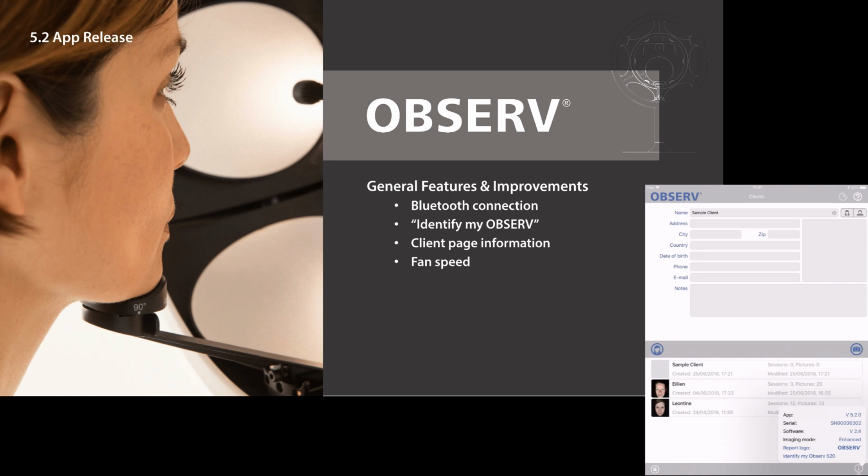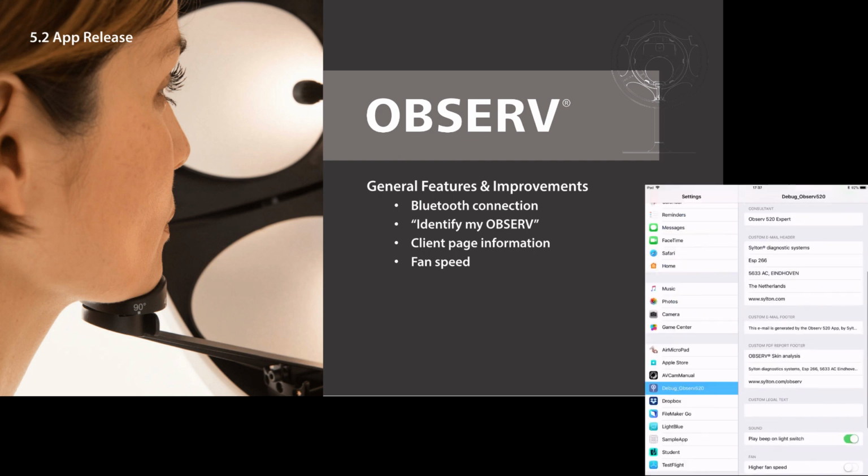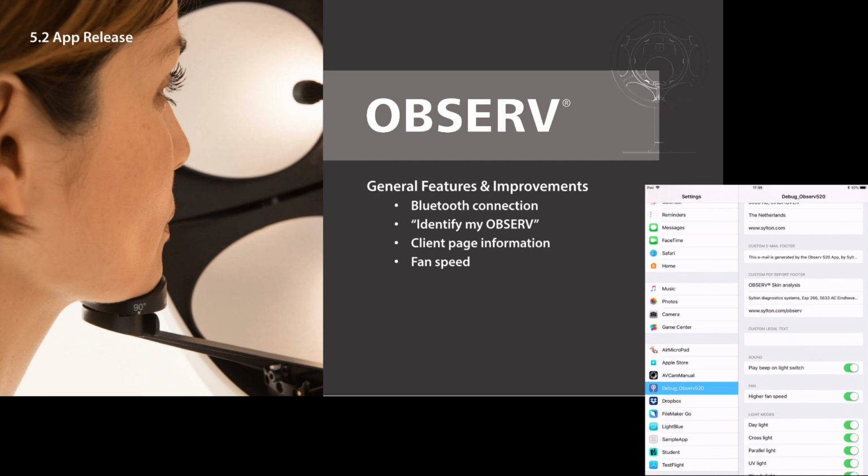This is not only convenient for checking the Bluetooth connection, but it is especially helpful when working with multiple Observes and multiple iPads. Another minor change in the client page is that an extra text field has been added for country, to be able to fill in client data accurately, especially in case of medical tourism. Additionally, there was a bug in adjusting the fan speed, which is now fixed. In the settings of the Observe app, you can set the fan speed to either high or low.